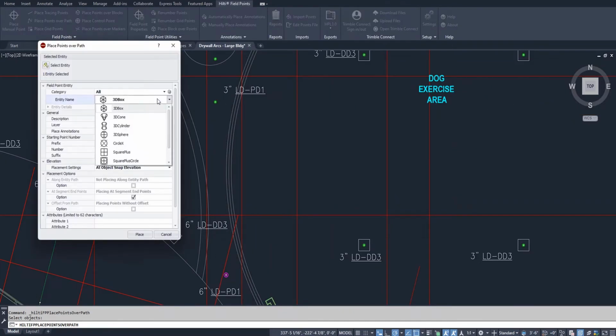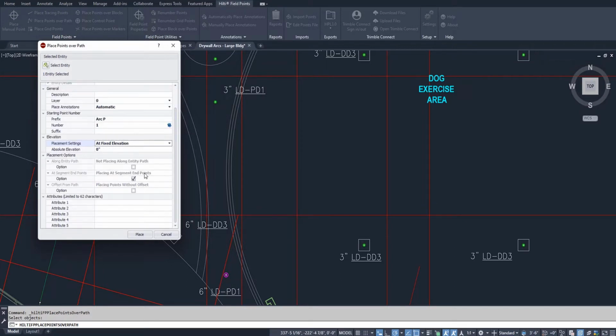I'll go ahead and set my point information. So I'll use the circle. I'll set my annotation settings as normal. No description for me. Let me go ahead and give this arc point so that I know that I'm making an arc point, starting with the number 1 and no suffix. This, again, is completely to your preference. What's new, however, is everything along here.